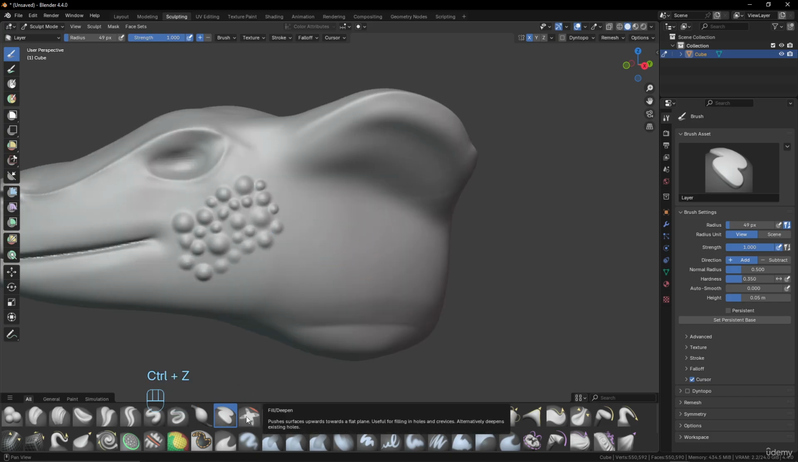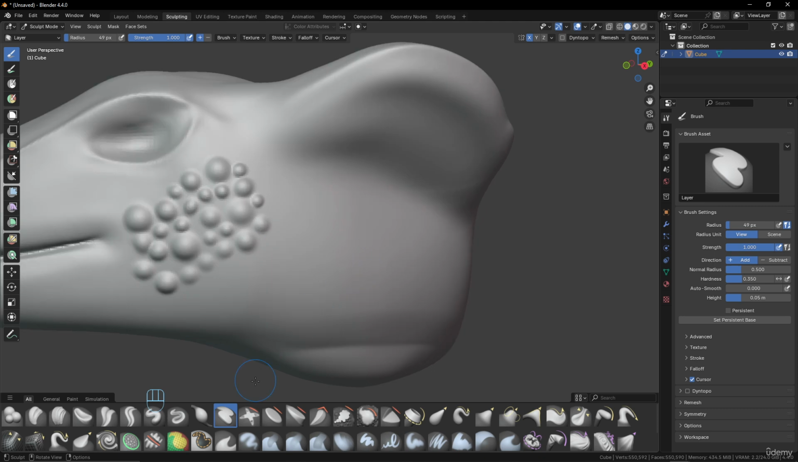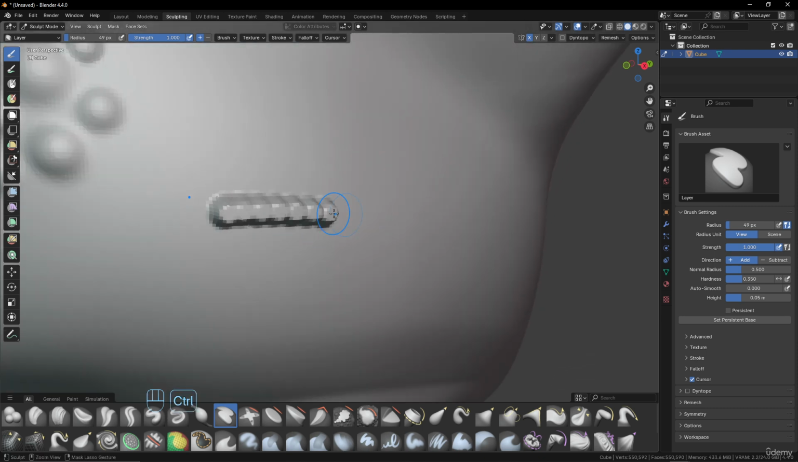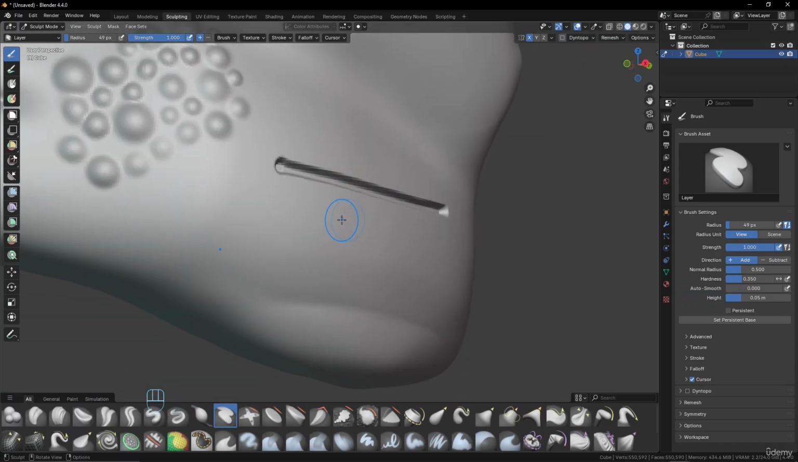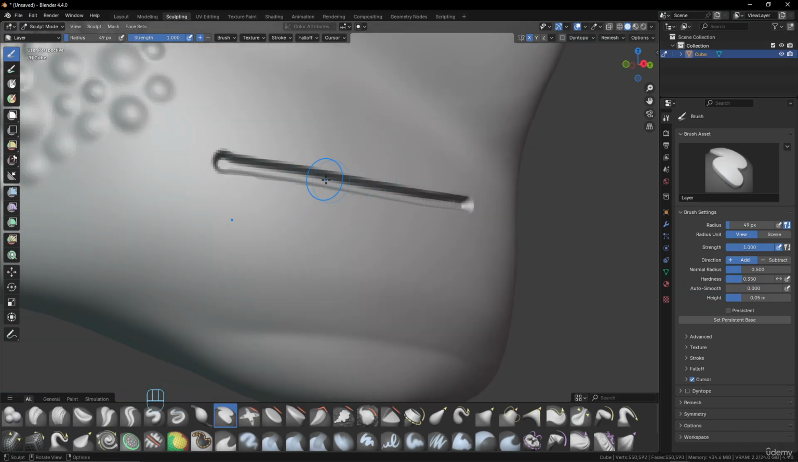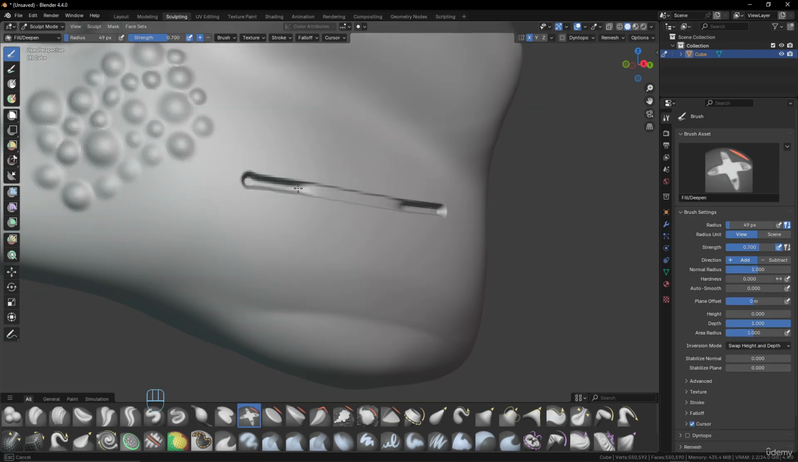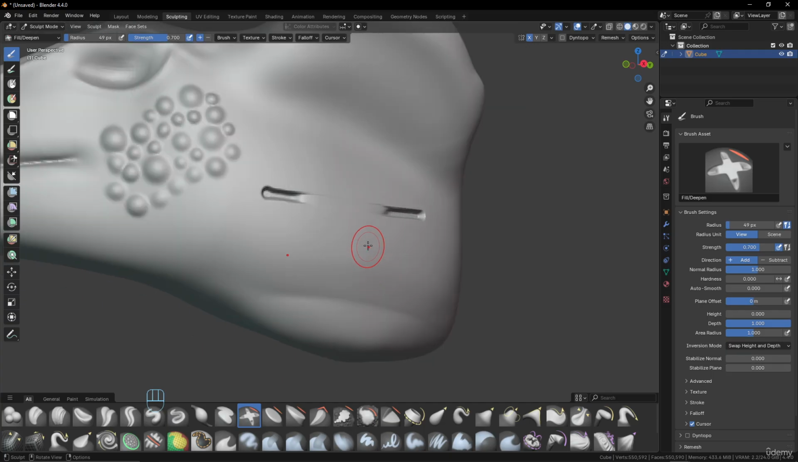Okay, so here we have the fill deepen. So let's come back into the layer and make something like this. Good. Okay, so let's say you would like in that area to fill that space. You come with this and it will fill the space. Very easy to understand this one.